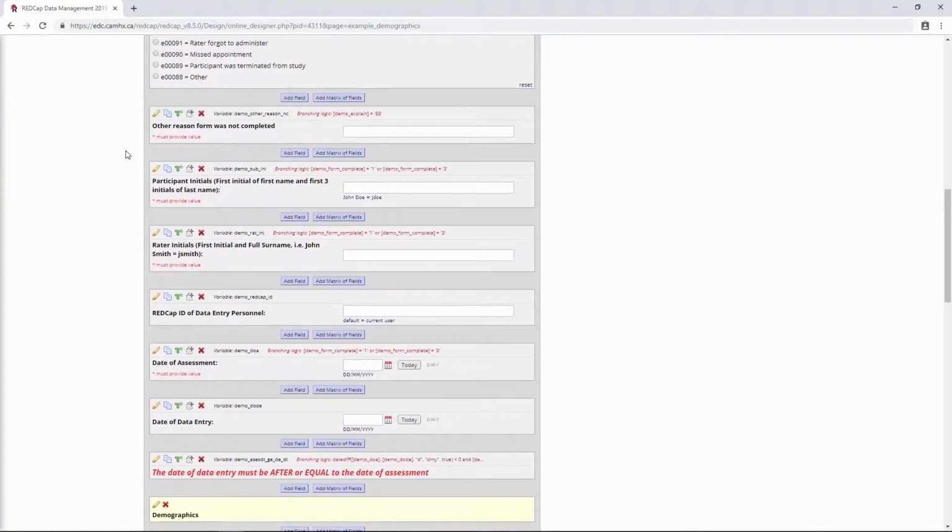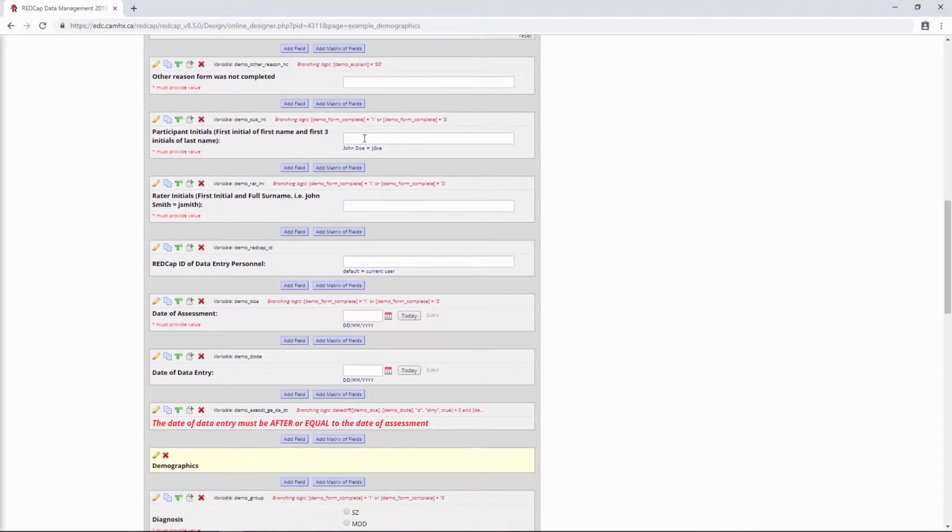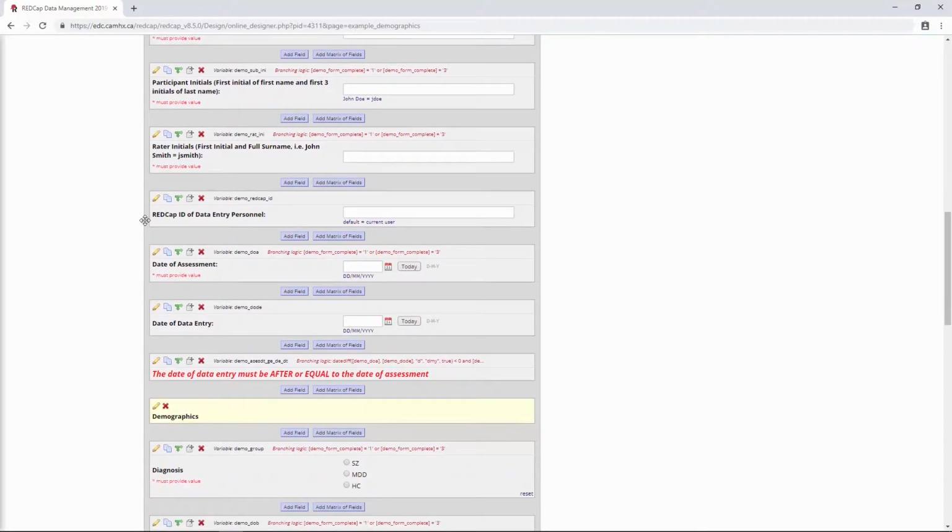So the next set of fields here I think are pretty self-explanatory. We have participant initials as a prompt to remind the data entry person who they're entering data for. We have the rater initials because we want to know who actually conducted the assessment. This is a result of sometimes finding that some of our raters were doing an assessment one way and other raters were doing it another way. So we needed a way to go back to see who was doing what form to make any changes. Similarly, the same idea with REDCap data entry personnel.